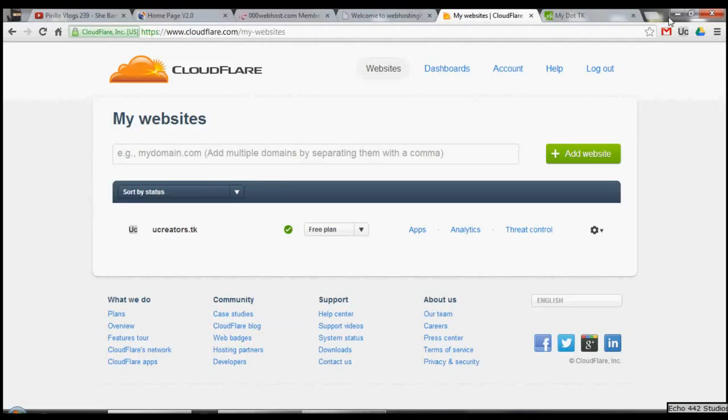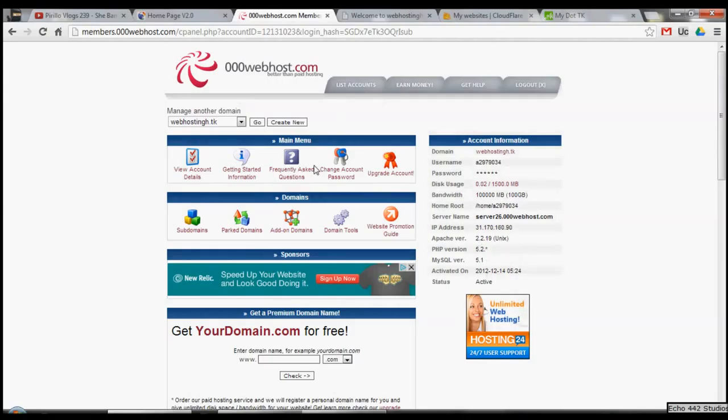This is another 000webhost.com tutorial. I'm going to show you how to set up Cloudflare on your 000webhost.com website. The first thing you want to do is log into three things, and one of them, if you haven't got an account, you need to set up. First of all, you want to log into the 000webhost.com members cPanel. We all know how to do that.